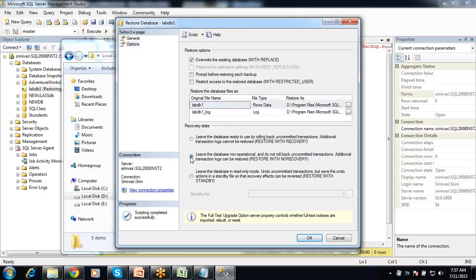Okay, so if the database is in WITH NORECOVERY, you cannot read the database, it will be in a restoring phase. If you use STANDBY, it's similar to WITH NORECOVERY, but those uncommitted transactions will be temporarily saved in a location, the standby file location. The advantage is that the database will be turned into standby read-only mode, and on top of that we can continue our restoration procedure.